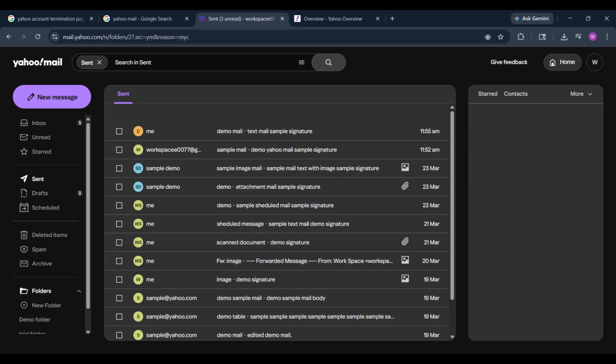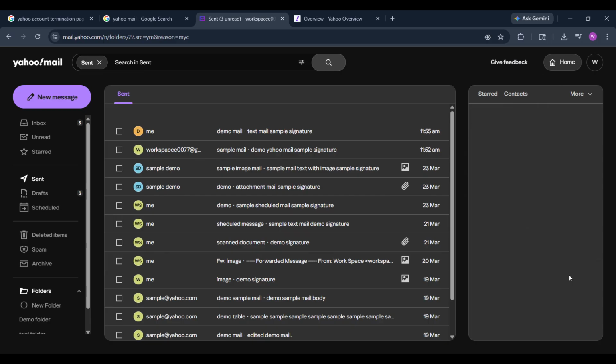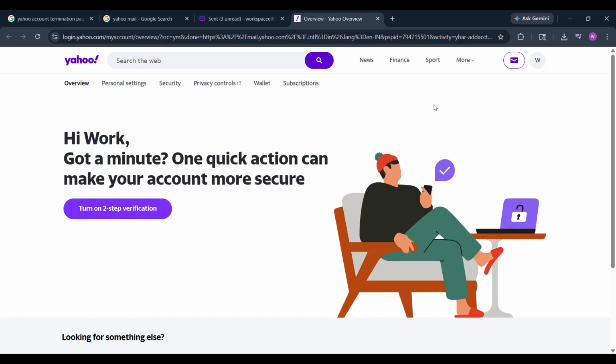First, sign into your Yahoo Mail account on your browser. Once you're logged in, look toward the top of the page and click on your profile icon. This is usually where Yahoo keeps your account settings and personal options. After you click Profile, a menu should appear. From there, select Manage Account. This will take you into your Yahoo account settings area, where you can control security, privacy, and account preferences.